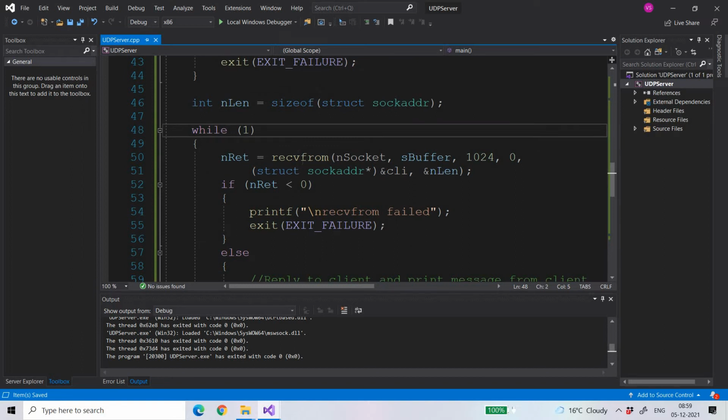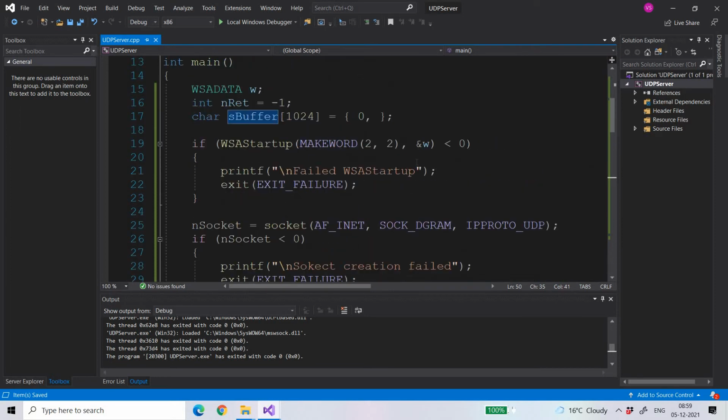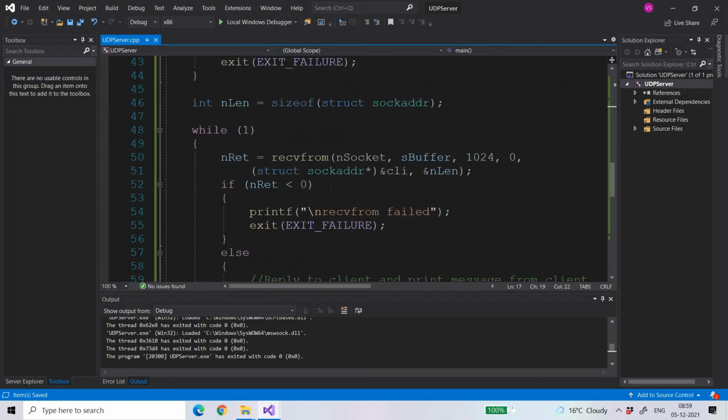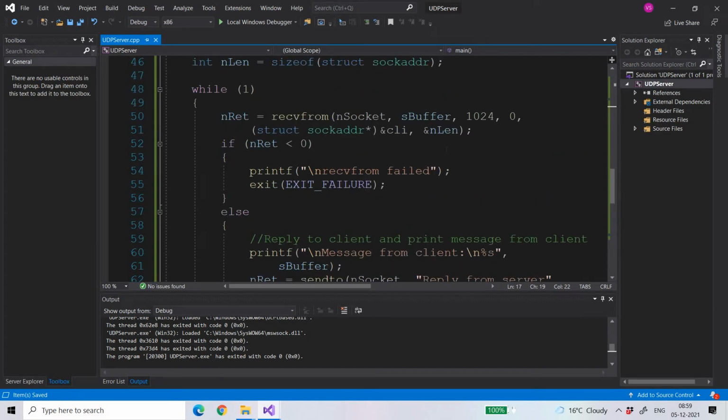So this is the function receive from. It takes basically these arguments. The first argument is the socket. The second argument is the buffer, where you are going to receive the message from the client. And here I have declared it, and this is of 1024 characters. And apart from that, there is another, the flag. Just forget about the flags. These flags we will discuss later on.